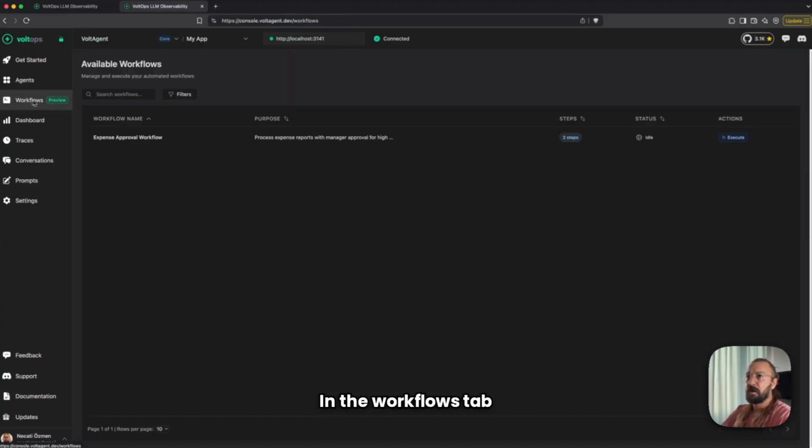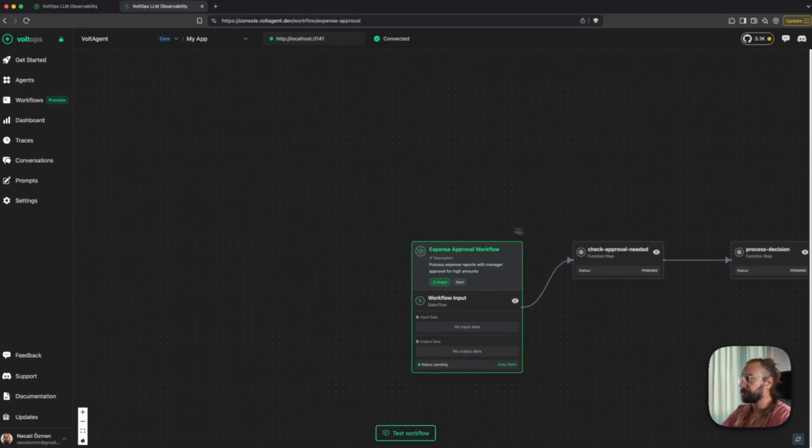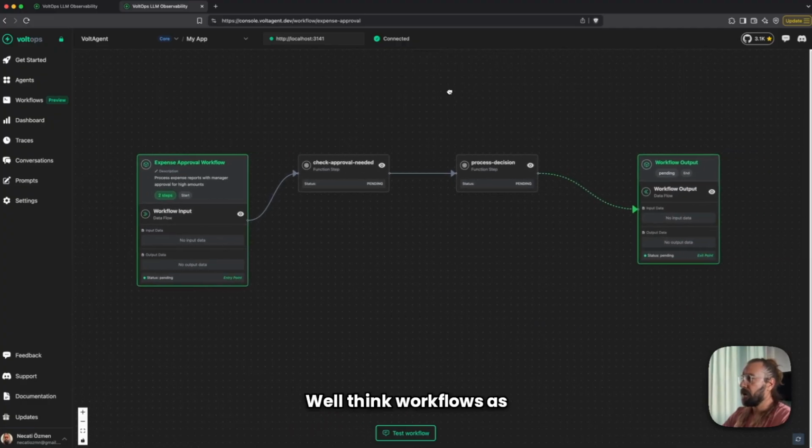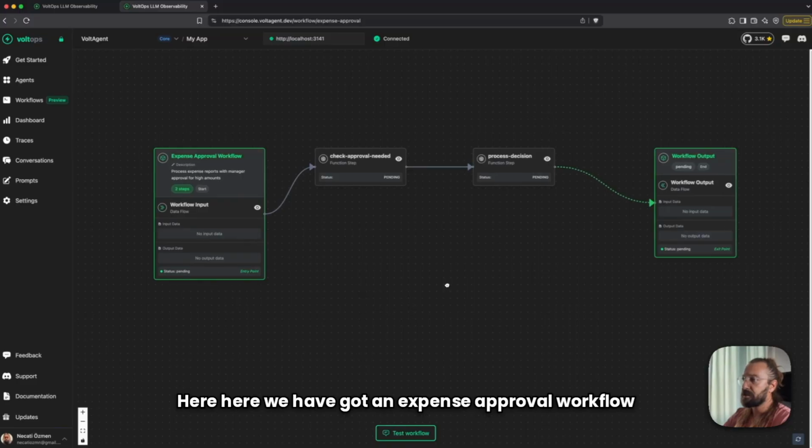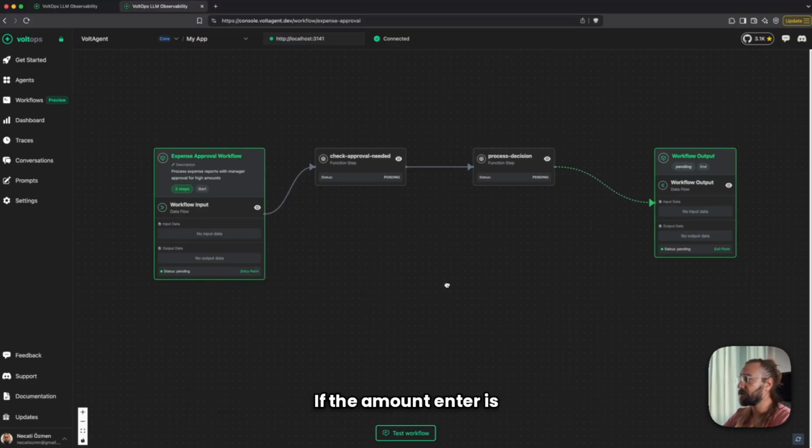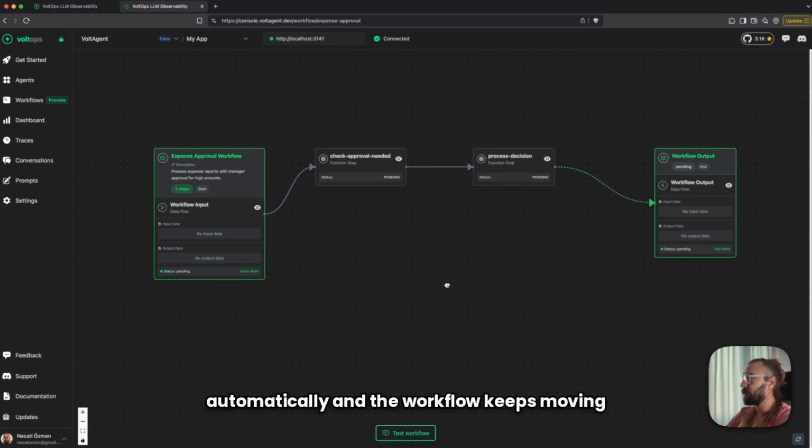In the workflows tab, we have an example workflow. Think of workflows as a chain of steps, each passing its result to the next. Here we have an expense approval workflow. If the amount entered is under $500, it gets approved automatically and the workflow keeps moving. But if the amount is over $500, it pauses and waits for the manager to approve. That's a great example of human in the loop.